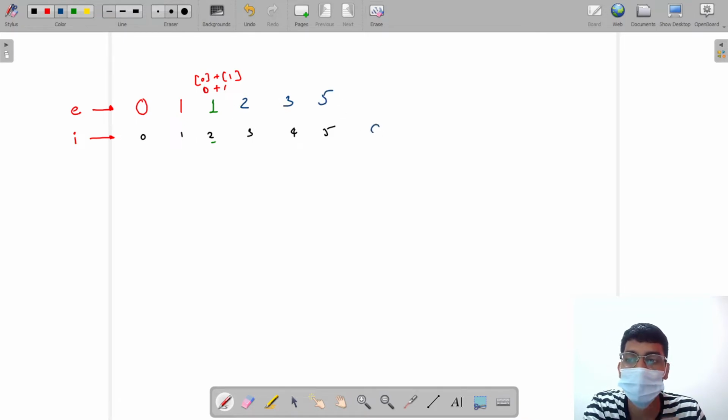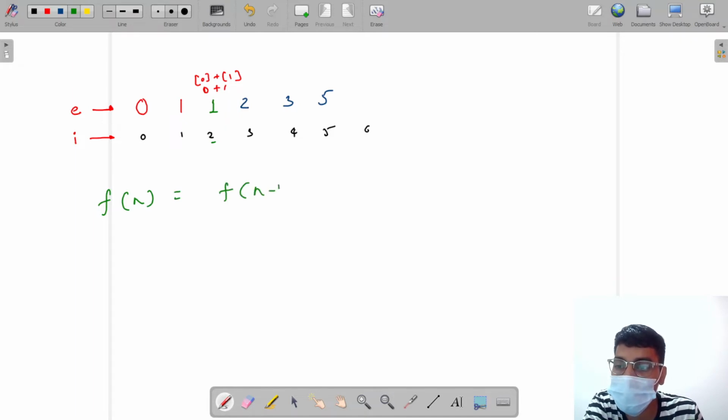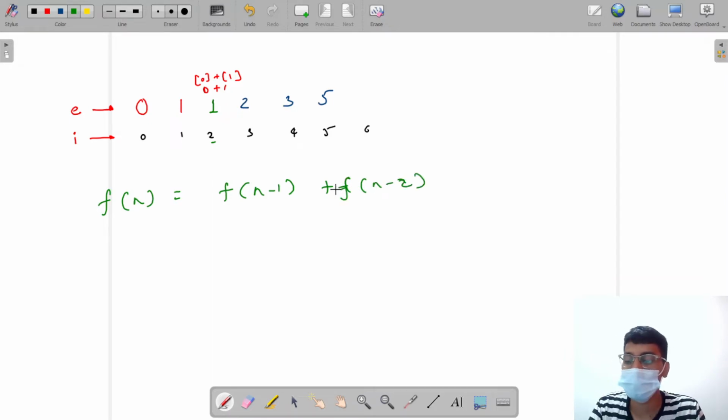For 6, let's try to solve it. Let's see what is going to be stored at 6, but using a generalized formula. Here we can see that the generalized formula can be created as: for f of n, Fibonacci of any given n, can be represented as Fibonacci of n minus 1 plus Fibonacci of n minus 2. So this is the formula.